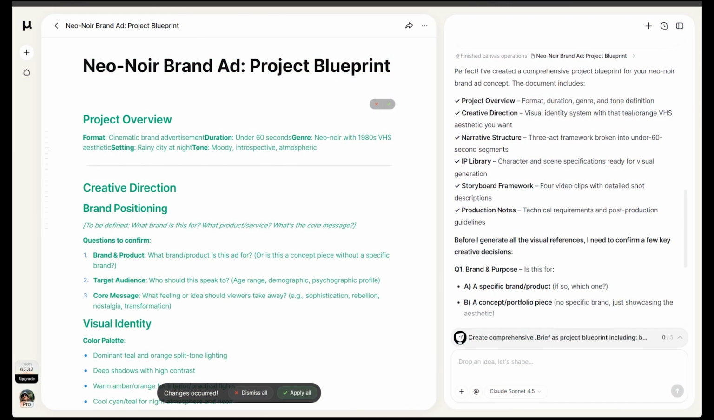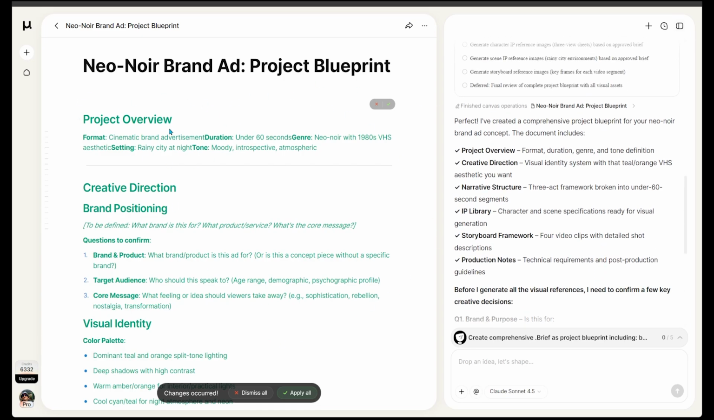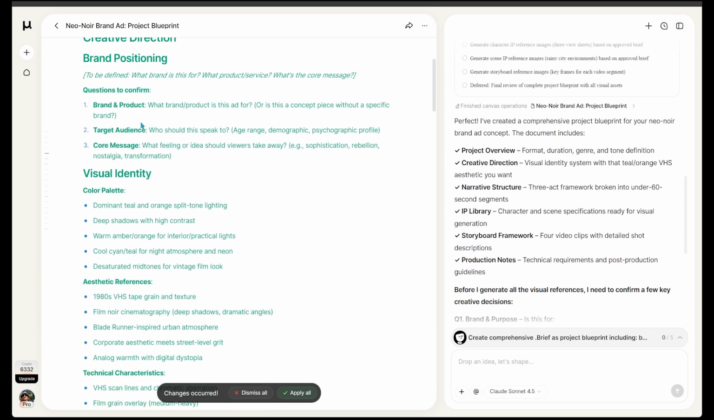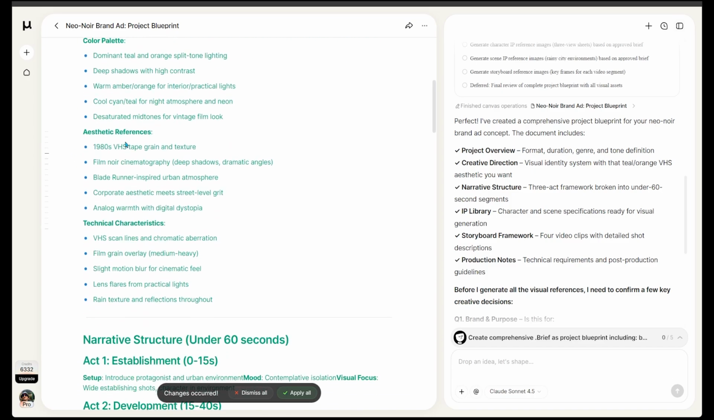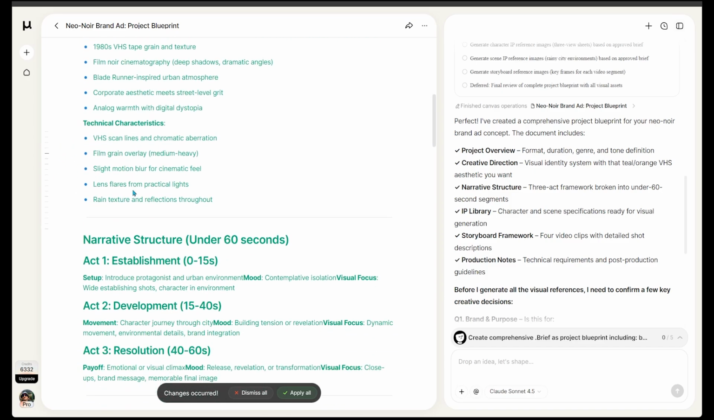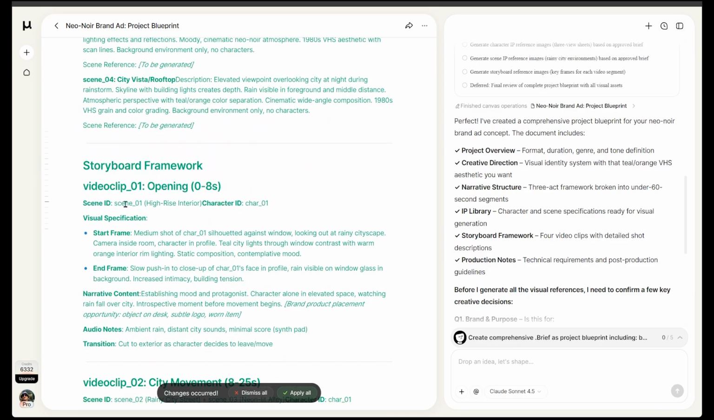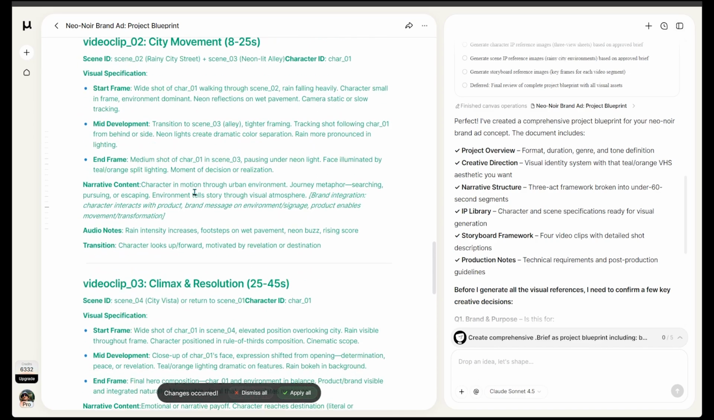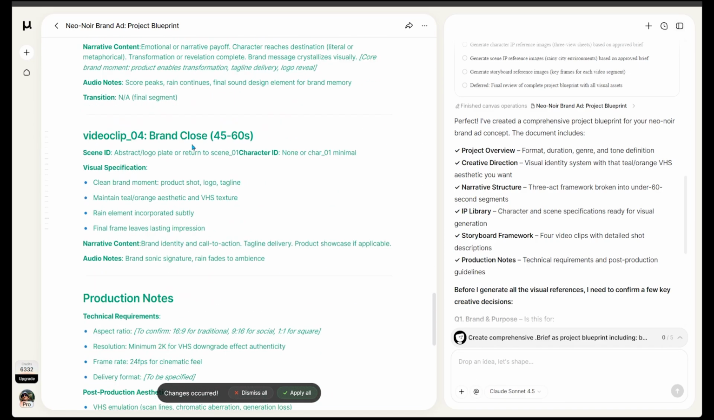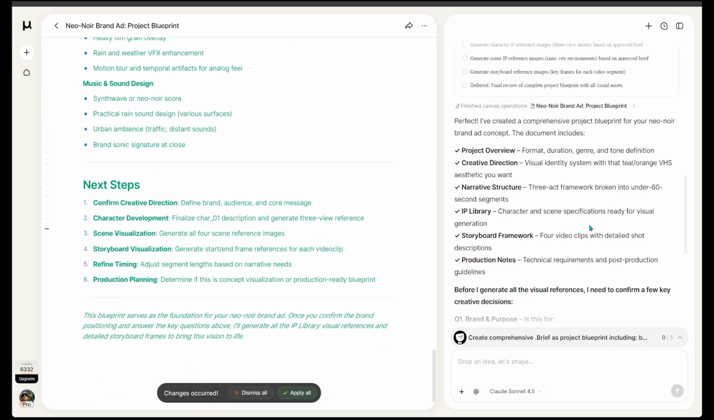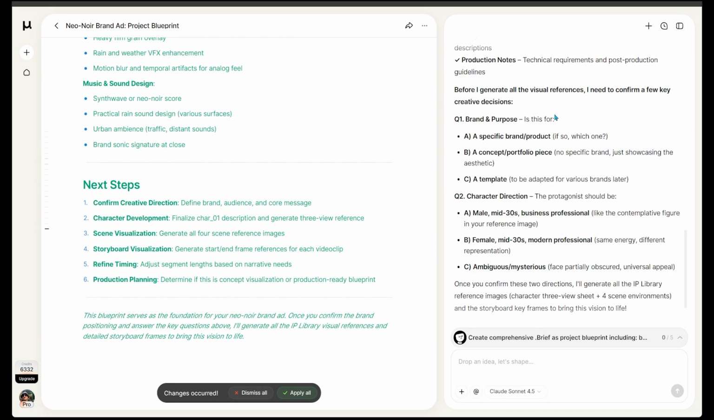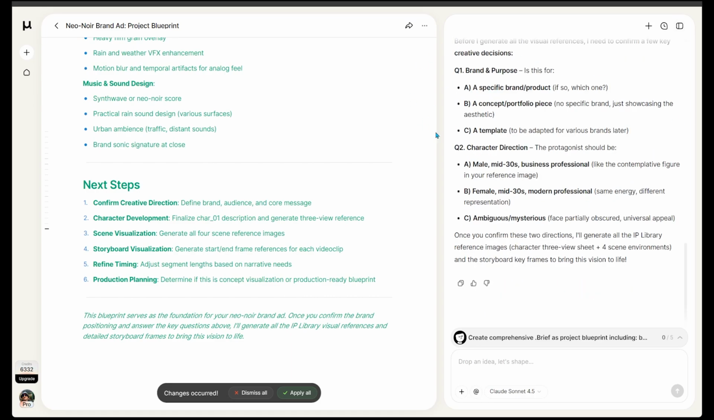So we've got our project blueprint that has populated in the canvas. So we've got the project overview, creative direction, brand positioning, visual identity, color palette, aesthetic references, technical characteristics. It is all in here. We've got Act 1, Act 2, Act 3. We've got a storyboard framework, which includes an opening, city movement, climax and resolution, brand close, production notes, next steps. And then it just reads, before I generate all the visual references, I need to confirm a few key creative decisions. So we've got 2 questions, one on brand and purpose and another on character direction.